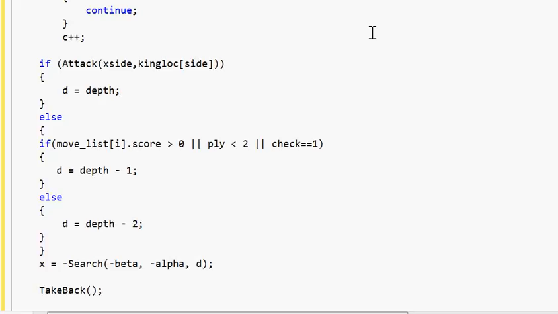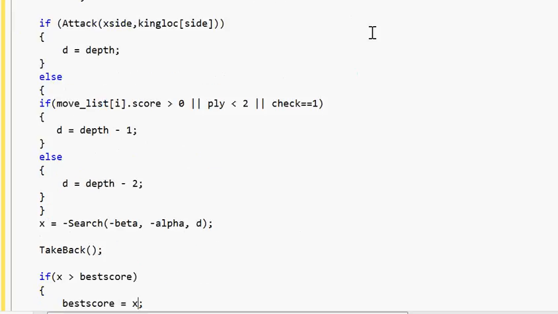If the move score is high, or if ply is very low, or we happen to be in check, we do a normal depth search. Otherwise we do what's called reduction. Reduction's great, it helps us stop looking at rubbishy moves, so moves that don't do anything. We search less than usual. The difficulty there is some of those quiet moves are actually quite good.